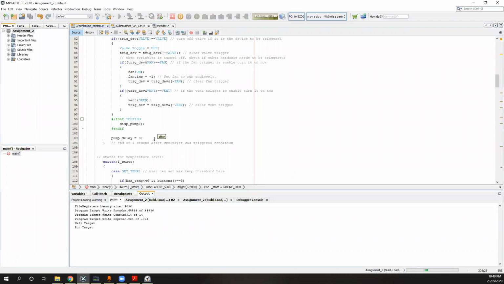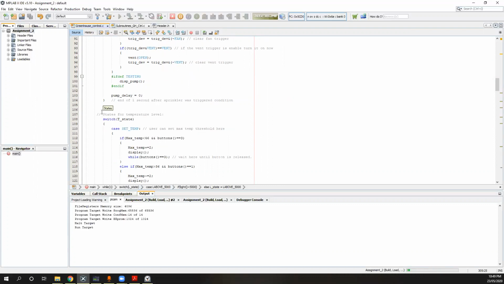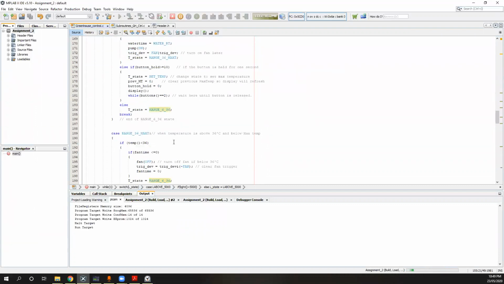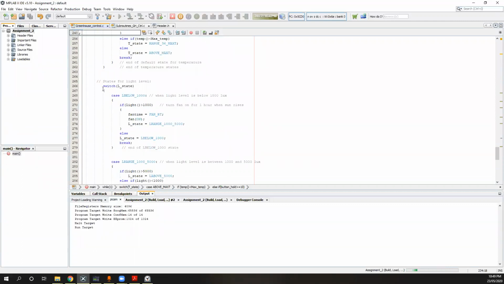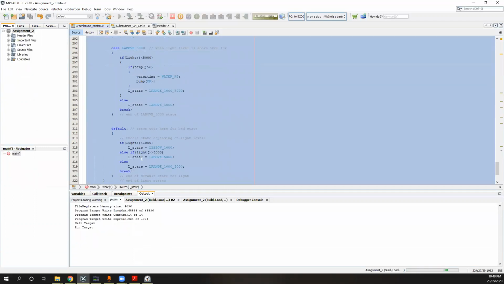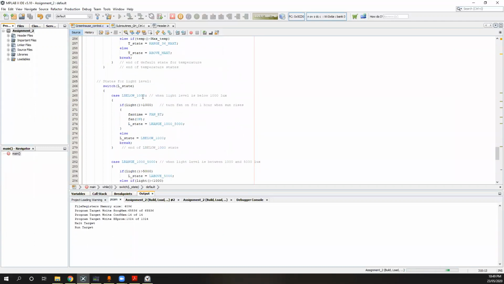One thing I'd like to say before I continue is this is actually a dual state machine. What I mean by that is there are two groups of states. The first group consists of temperature states. You can see here, I'm highlighting them, okay? The other group of states is associated with the light level, so the luminosity or the lux, and that's these ones here, okay?